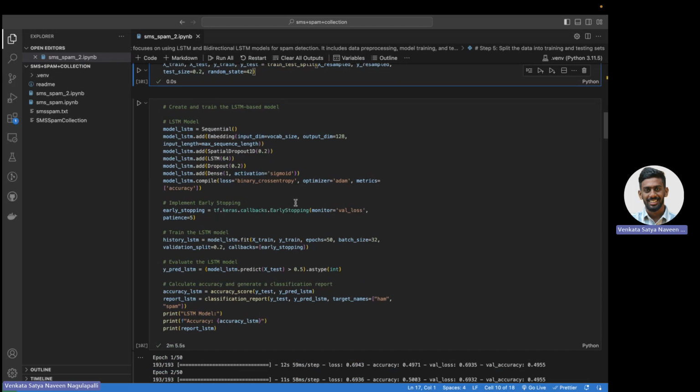I have created an instance of a sequential model using model_LSTM. The sequential model allows us to build a neural network layer by layer. The embedding layer is added, which is responsible for converting the words into dense vectors of fixed size. It helps the model understand the relationship between words. Spatial dropout 1D is added as a dropout layer, since dropout is a regularization technique that prevents overfitting, and spatial dropout 1D applies dropout to the entire one-dimensional feature map.